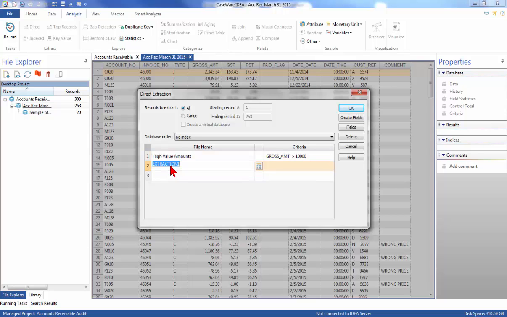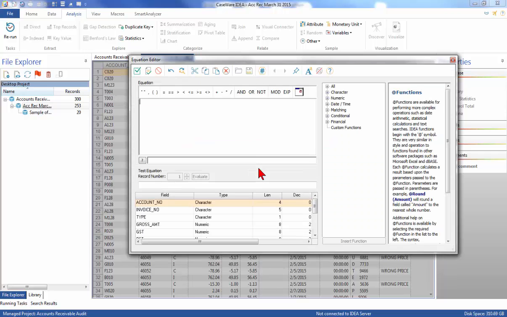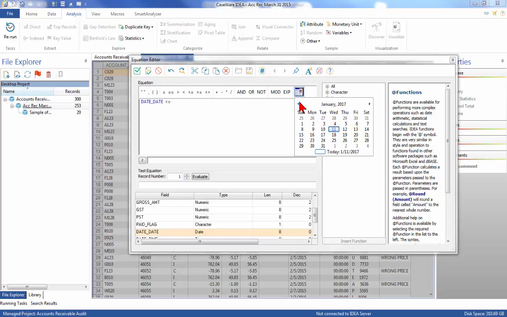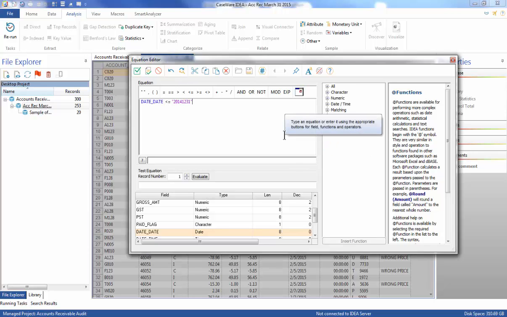We'll click the second row of the Direct Extraction dialog box and change the name to Old Invoices. We'll click the Equation Editor button again. Then we'll enter date_date is less than or equal to 2014-12-31 in quotes, using the calendar button to select the date. Once the equation has been entered, check the syntax and close the equation editor window by clicking the Validate and Exit button.